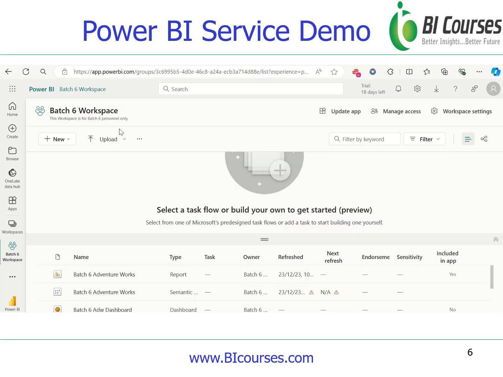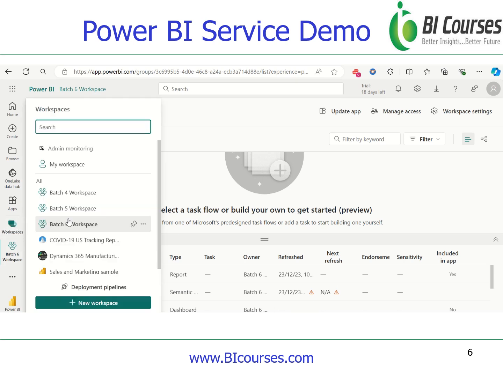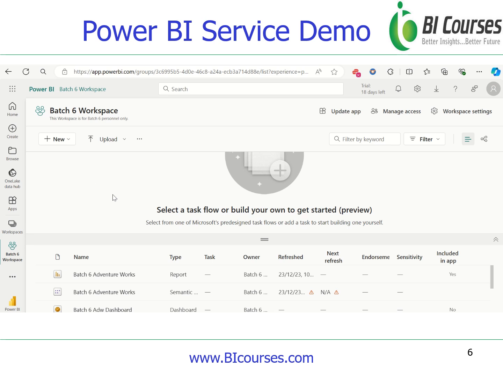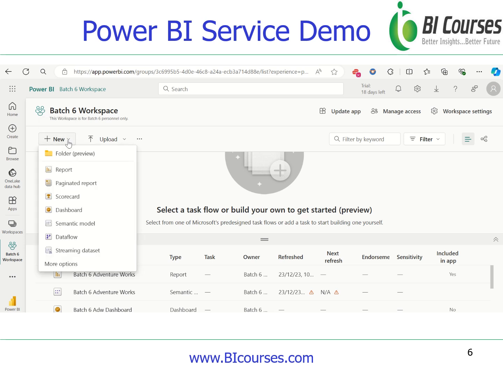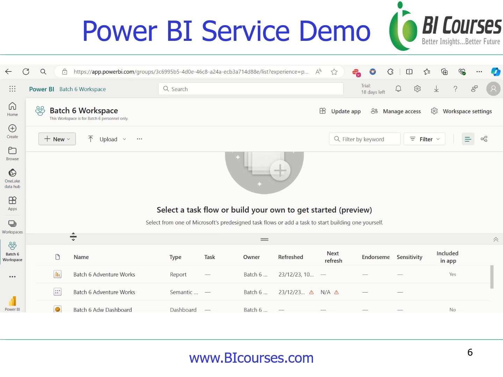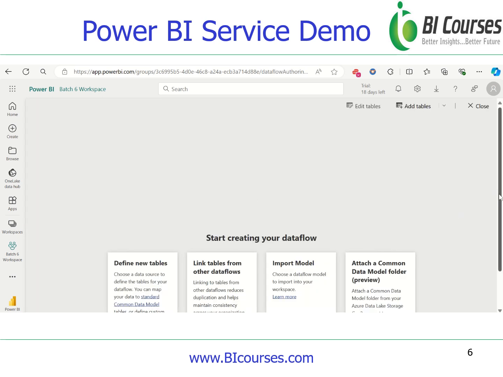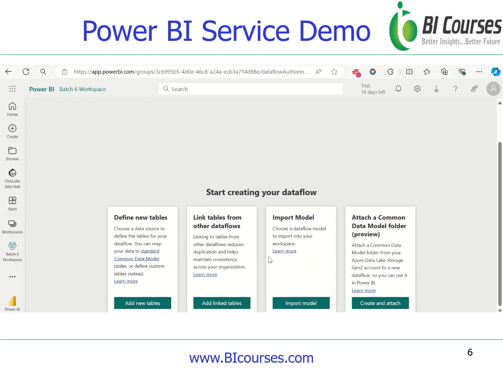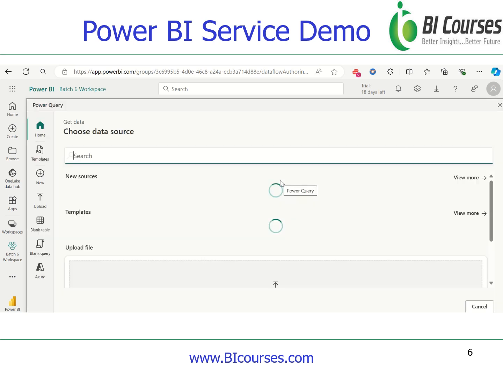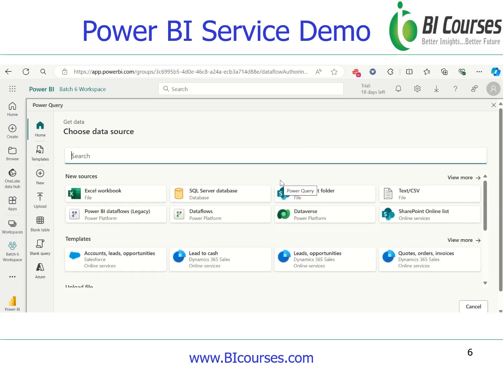Alright folks, here we are logged in to Power BI Service, and this is a typical look and feel of Power BI Cloud. On the left hand side, we have workspaces. We can choose one of the workspaces, and upon clicking New, we can hit on Dataflow. We will find different options of creating a data flow. Upon choosing Define new tables, it will launch an online Power Query window for us.